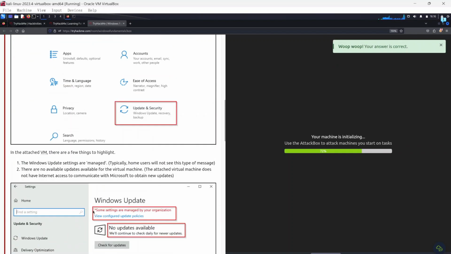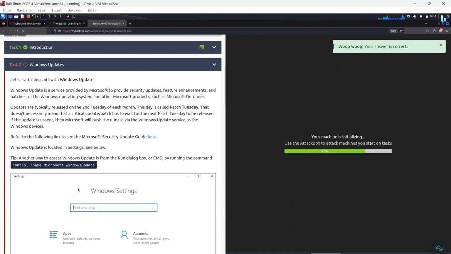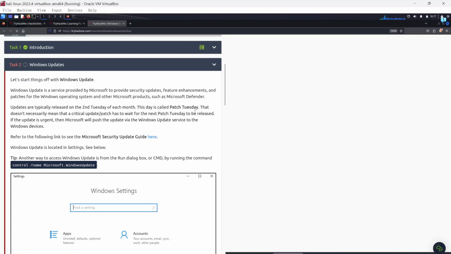Now we head on to task 2, Windows updates. Let's start things off with Windows updates. Windows Update is a service provided by Microsoft to provide security updates, feature enhancements, and patches for the Windows operating system and other Microsoft products such as Microsoft Defender. Updates are typically released on the second Tuesday of each month, and this day is called Patch Tuesday.